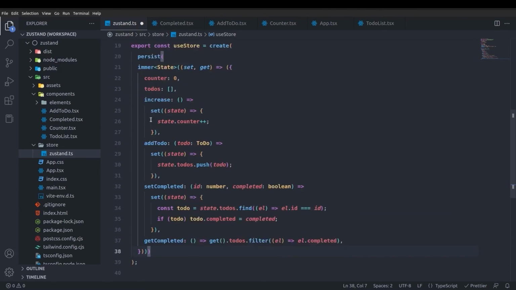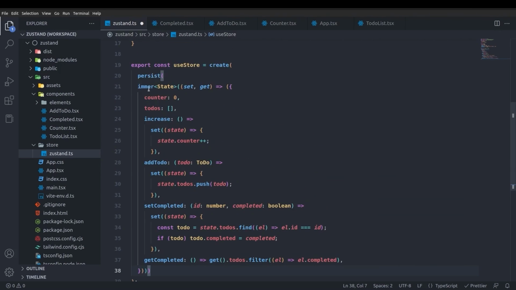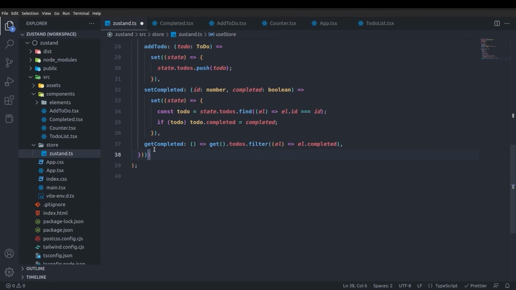One, the definition of our store, which you can see here, and the other, an object which contains the configurations for our storage. Here we must add a name to our storage, just an arbitrary name. I'll say todo-store or todo-storage. You can name it whatever you want.